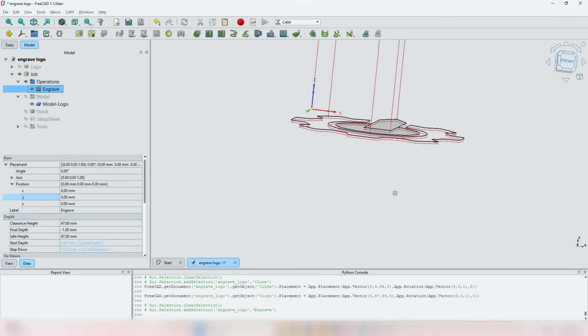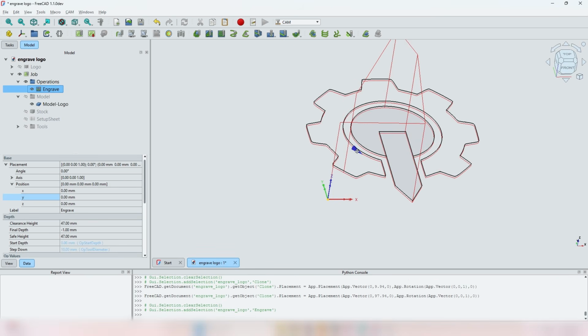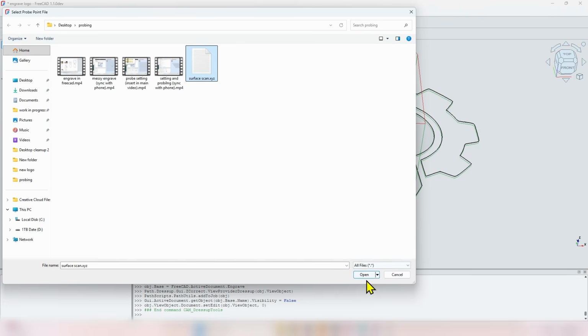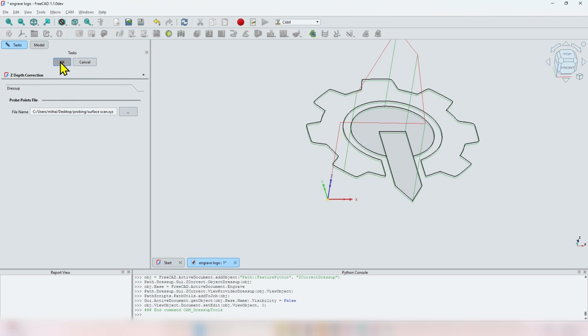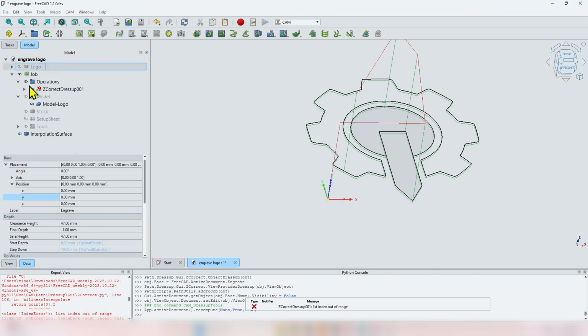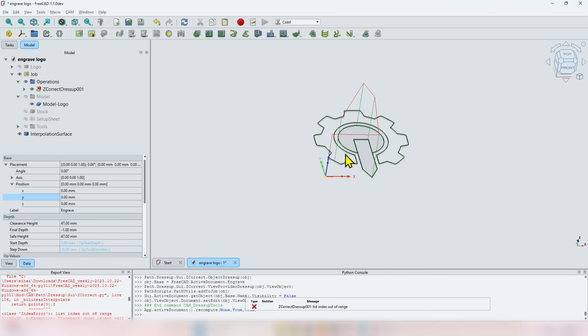And I've done this to show you what happens when the scanned file won't cover the entire area of the G-code. So let's select again the Z-depth correction dress up, click on these three little dots, select the surface scan file, click on OK, and you can see here I have an error. It needs a recompute, and when I recompute it, it shows me a list index out of range. This generally means that the scanned area doesn't cover the entire G-code, but how can you see that?